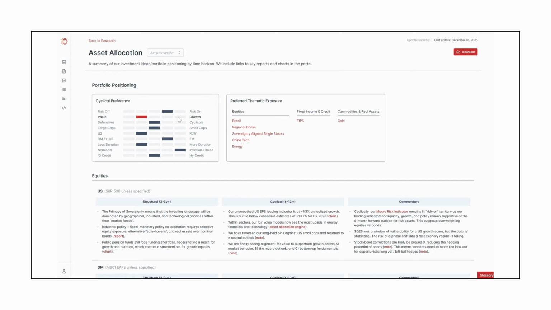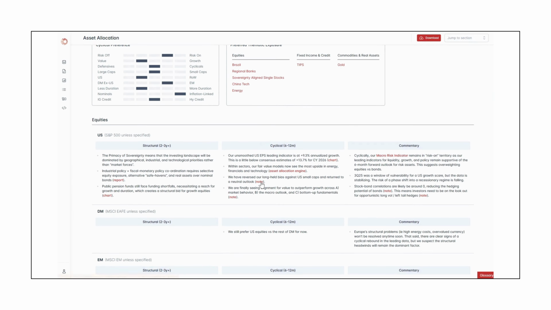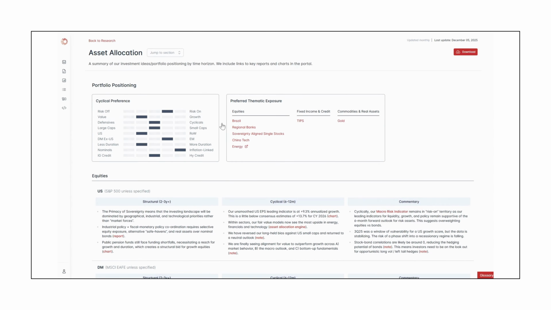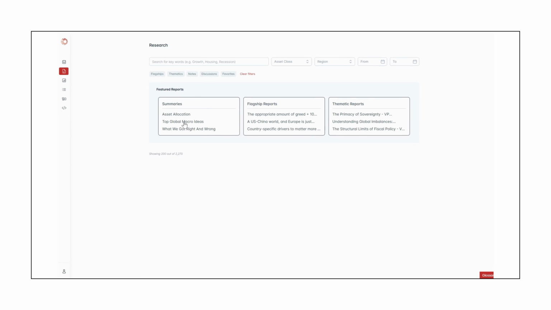That is a summary of our investment ideas and portfolio positioning by time horizon. You can find our preferred thematic exposure here with links to the relevant notes and reports. Here it's organized in a bit more detail with more hyperlinks there. You can also find our top global macro ideas.